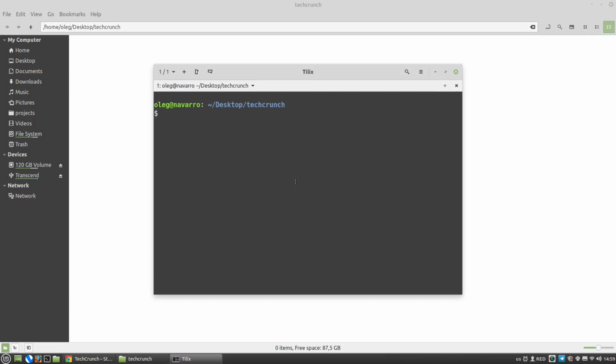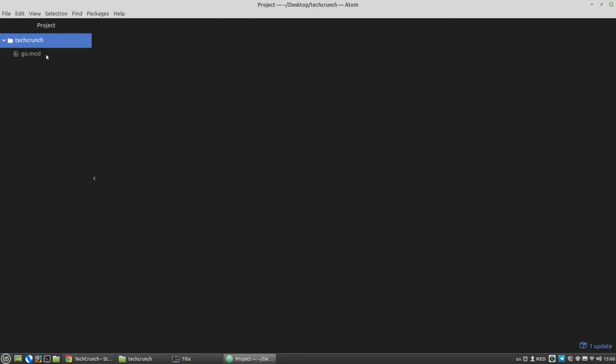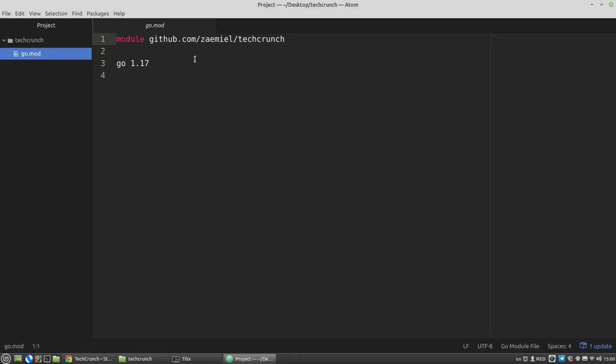First of all, I want to create a new Go module. Go mod init, and I want to use my GitHub path. github.com, TechCrunch, for example. If you just started to learn Go language, consider watching my Golang import tutorial. It's about modules and packages paths in Go.